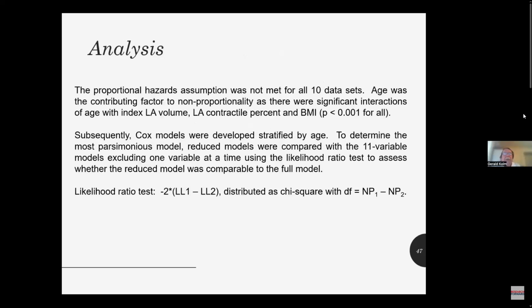So it turns out that in our analysis the proportional hazard assumption was not met. And it turned out that age was the contributing factor to non-proportionality, as there were significant interactions of age with index, LA volume, where LA is left atrial, contractile percent, and BMI. And so in our analyses, we then stratified by age.